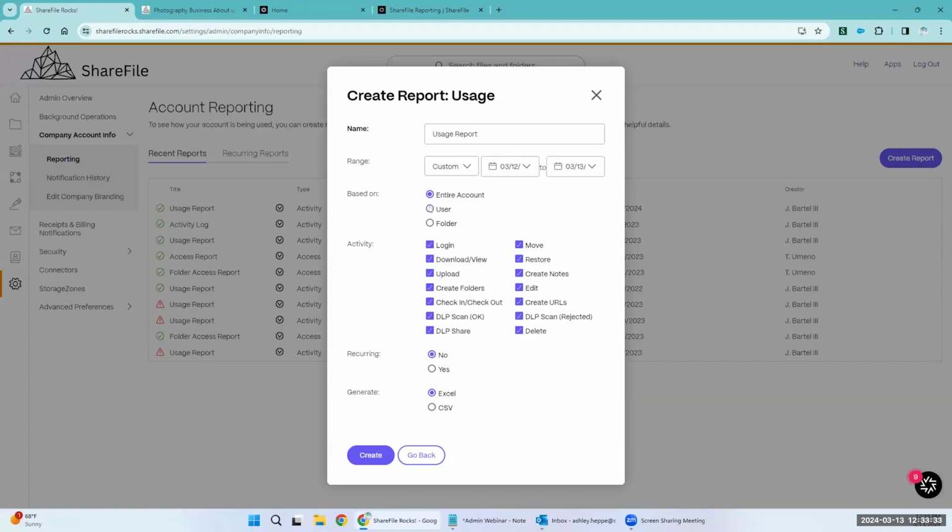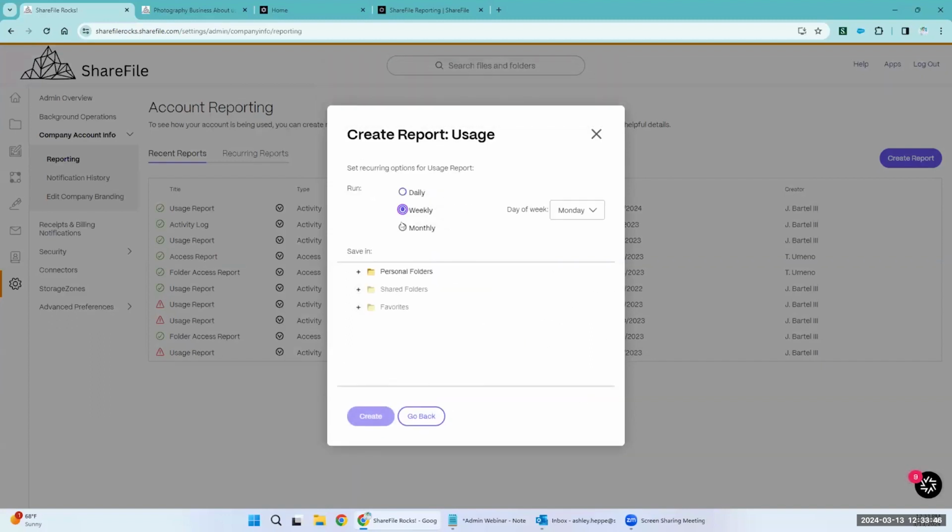You can select whether it's based on a user or folder. Here are some activity types. Again, this is just the usage report. You can select if you want it recurring. If you do, you can go ahead and click next and determine how often you want it to run. You can select what day of the week, or maybe the day of the month you want it to run on, like the 20th day. And then you get to select where you want to store that recurring report. So every time it runs, it'll put it in a specific folder.